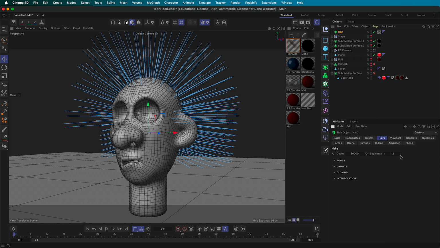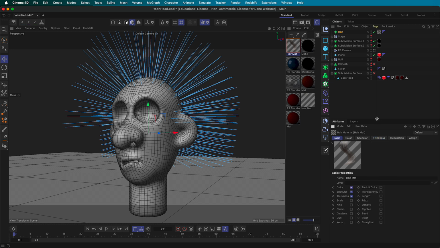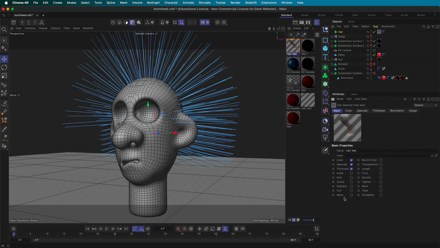We'll leave it at the defaults for now. Okay, so the hair material, if I click on that and go to its basic tab, there's a bunch of settings here. We can change the color, the specular, the thickness. But we can also turn on things like kink and clump.